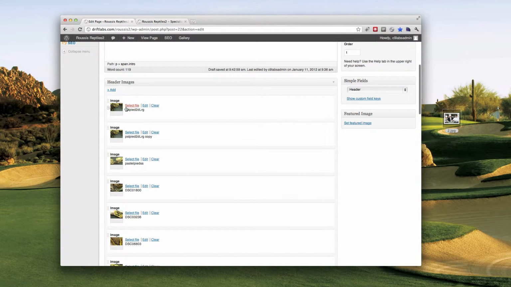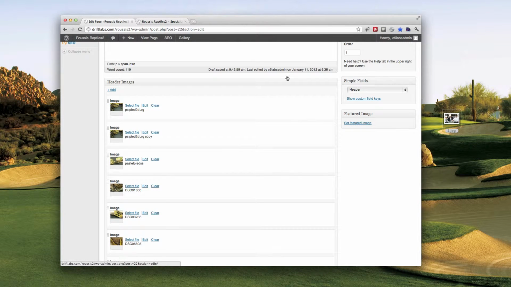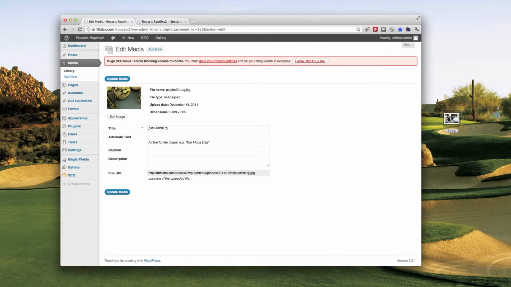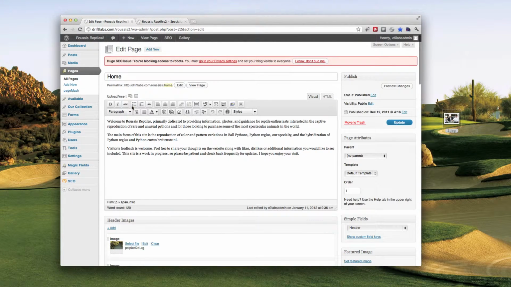So our first image here, we can hit Select File. This will allow us to load up a new file over this existing one, but we don't want to do that. We can choose Edit, and this will show us the image, and we can change the title on it if we want it to be something else or the alternate text. We go back to Pages, and then back into Home.